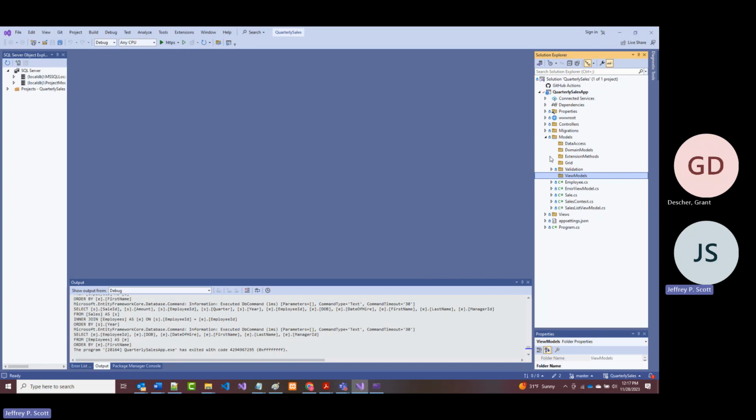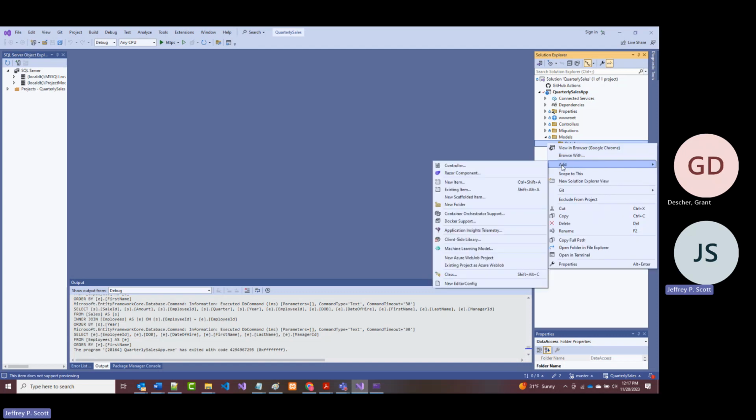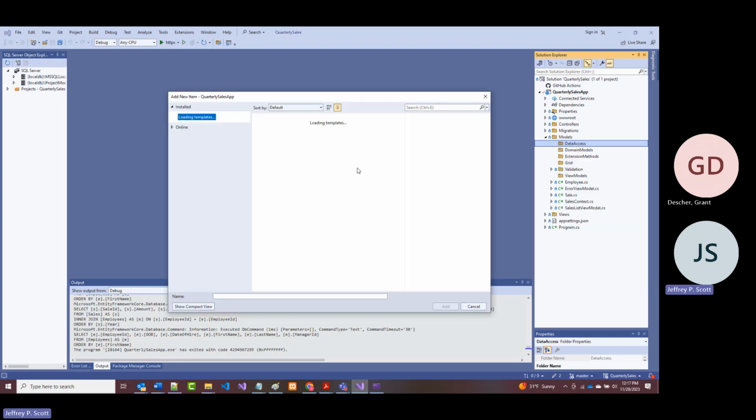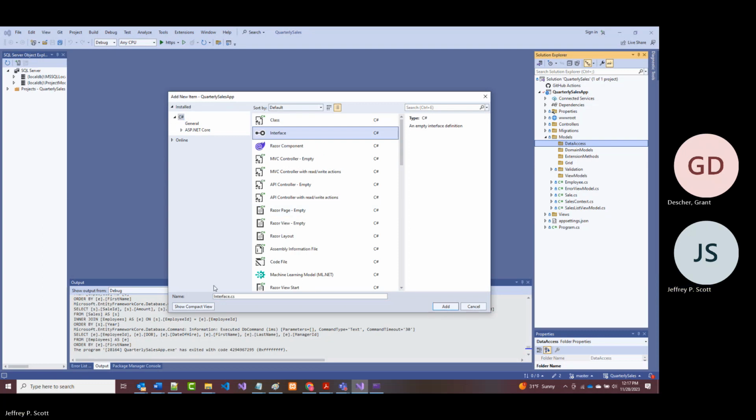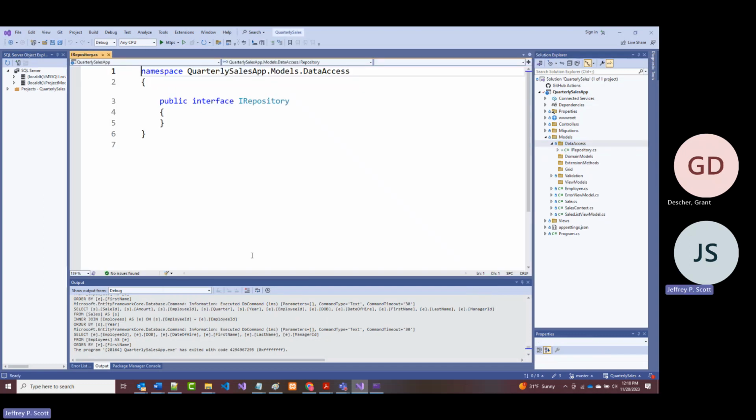All right. So the first thing we're going to put in here under data access, we're going to end up adding 7 files. And the first one we're going to be adding is, we're going to go to a new item, and we're going to go to interface. And this one is going to be called iRepository.cs. That'll be the first one. Some of these files are very, very short. Some of them are not.